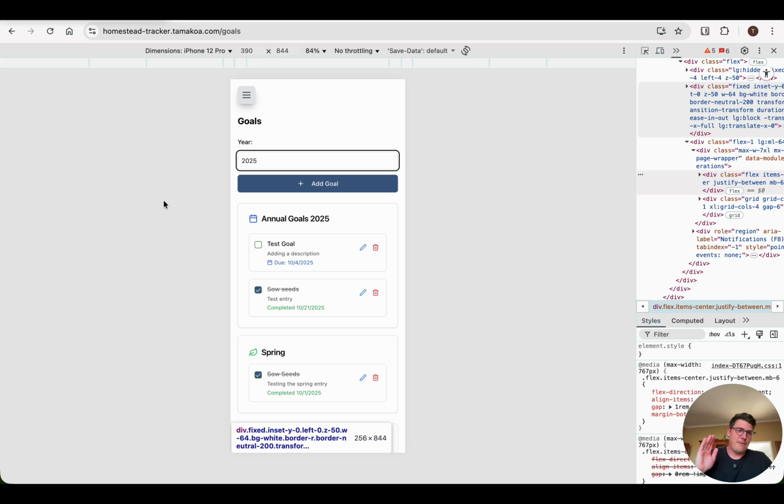If you're out in the field or you're just anywhere that you have an idea, you can just whip out your phone, add it in, and you can quickly add in your goals. But that is a quick summary of the goals module.